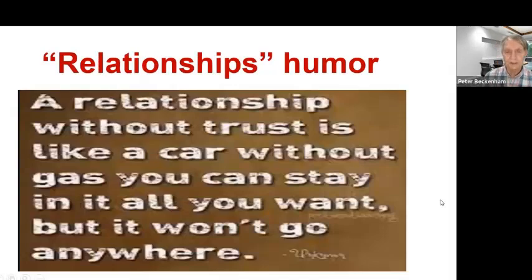Or here's one on relationships. A relationship without trust is like a car without gas. You can stay in it all you want, but it won't go anywhere, right?